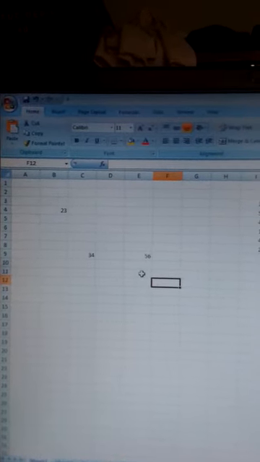Now, that is my cell I've selected. To move down, I use the down arrow key. Like that, I move to the down part. To move to the right, I use the right arrow key, like that. So the arrow keys are used to move from one cell to another.